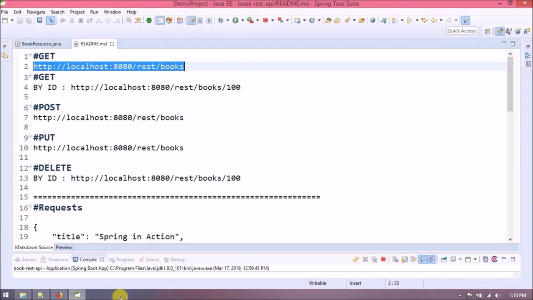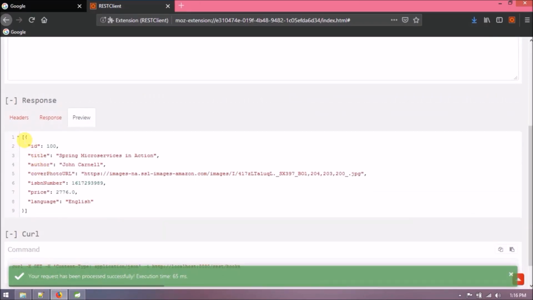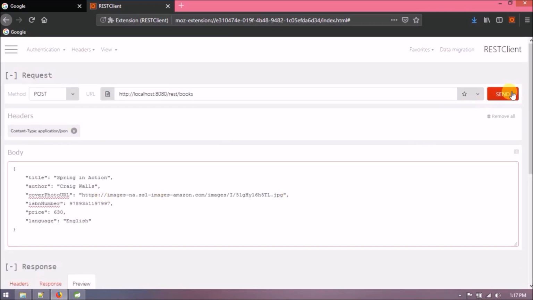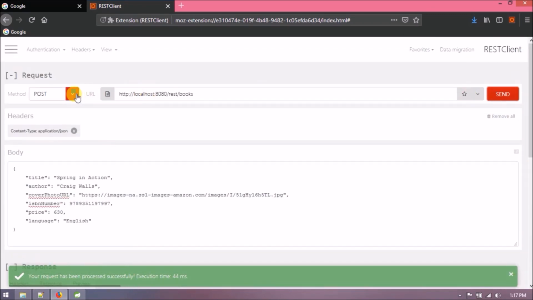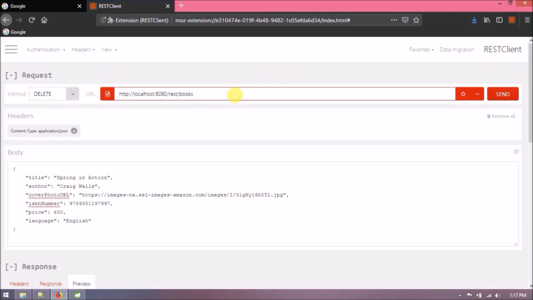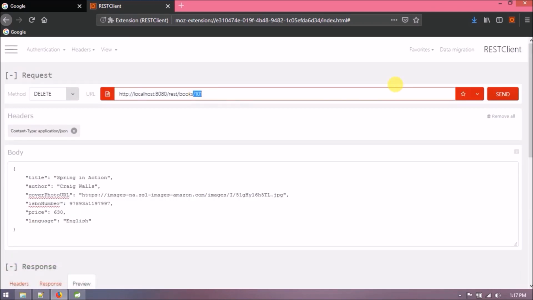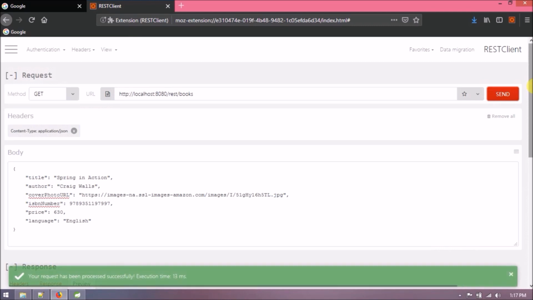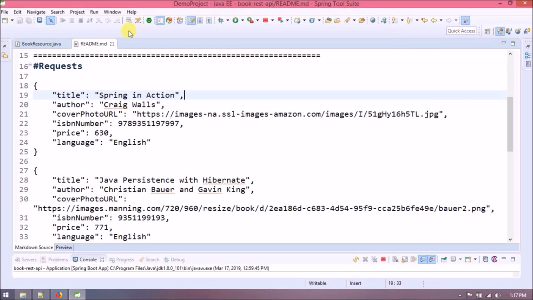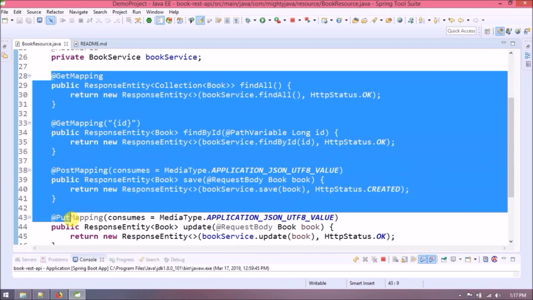Let's check whether all the requests are working or not. Get is working. Post is working. Delete is working. Now we can assume put will also work. Now let's add some more changes. Whatever we added till now is also perfectly fine.